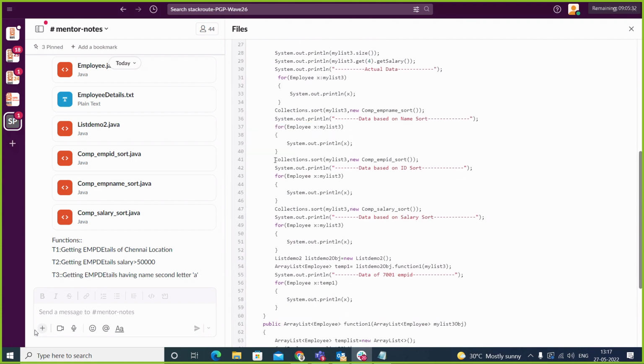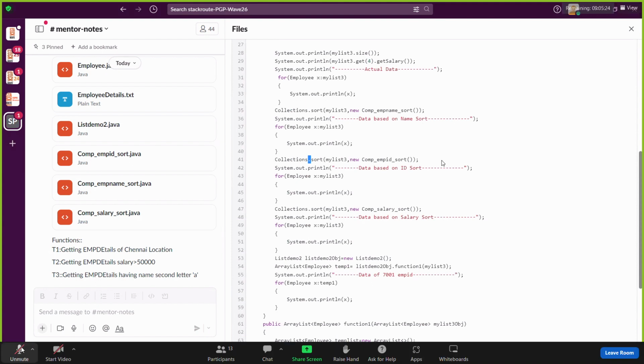Can anybody explain this? What is happening now? In the same way, I want to sort the mylist3 based on the employee ID. So what will happen over here? Tell me for this line.